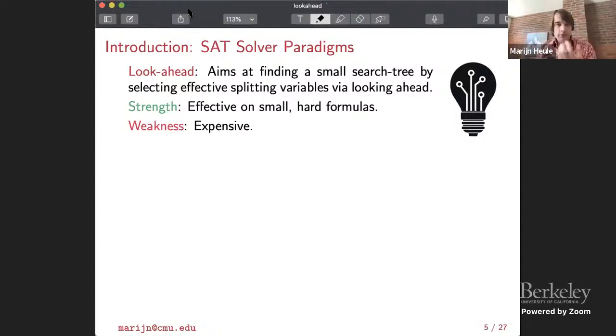Picking the right variable for the split is very important and can sometimes reduce the search tree by orders of magnitude. This approach with the right heuristics is very effective on a broad range of problems, although all of them tend to be relatively small, say up to thousands of variables and thousands of clauses. Its main weakness is that the heuristics, while very effective, are also expensive, and if you deal with formulas with, say, 1 million variables, this is completely impossible because these things are just too expensive.